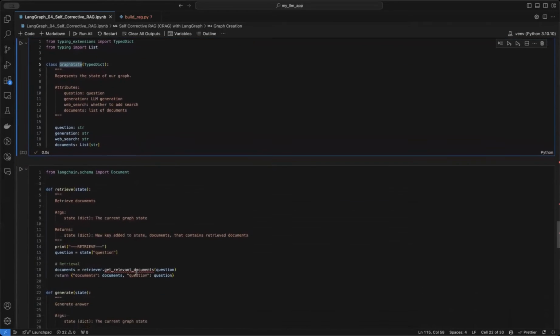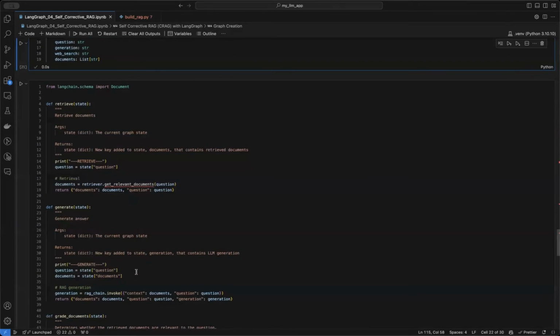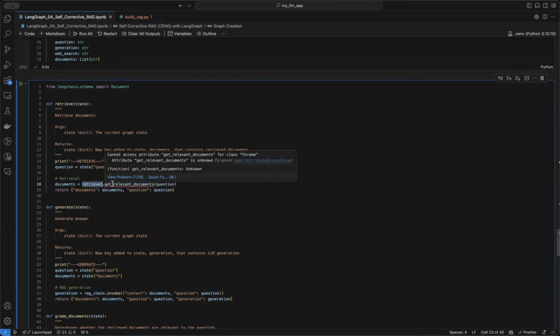And once that is done, we will create certain helper functions. Once these helper functions are created, then we will convert these helper functions into nodes of this graph, right? So first of all, retrieve. This retrieve will fetch the question from the state, and based on that question, it will do a retrieval from the vector DB using the retriever, and it will return the documents.